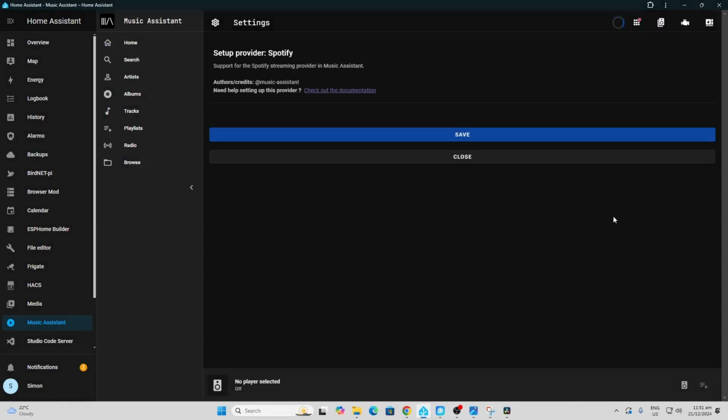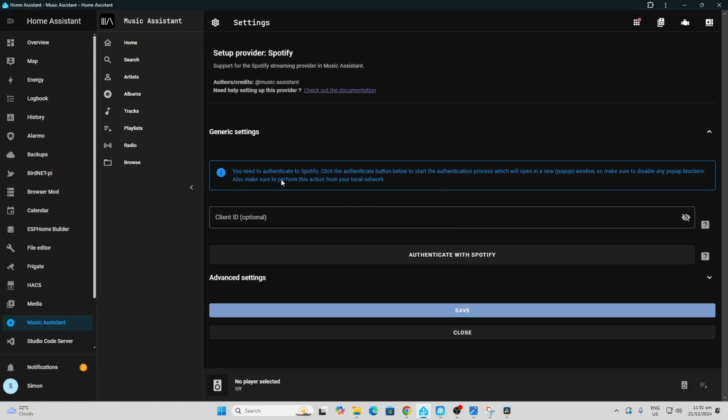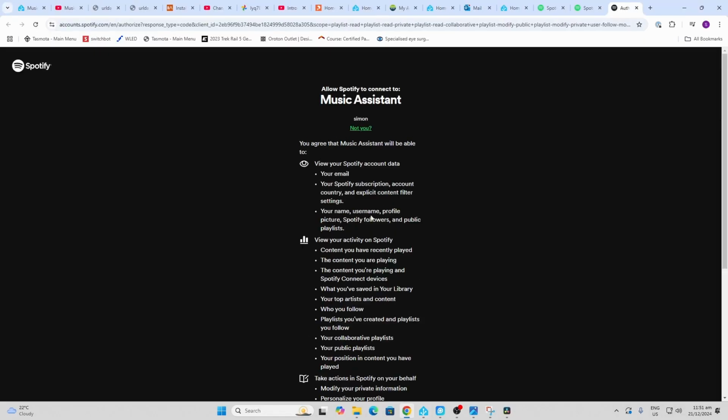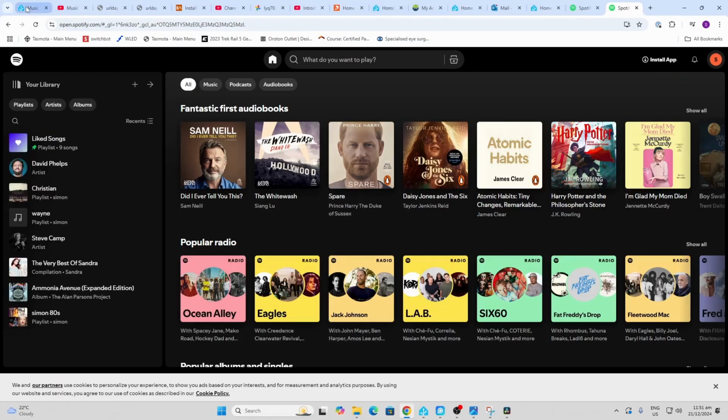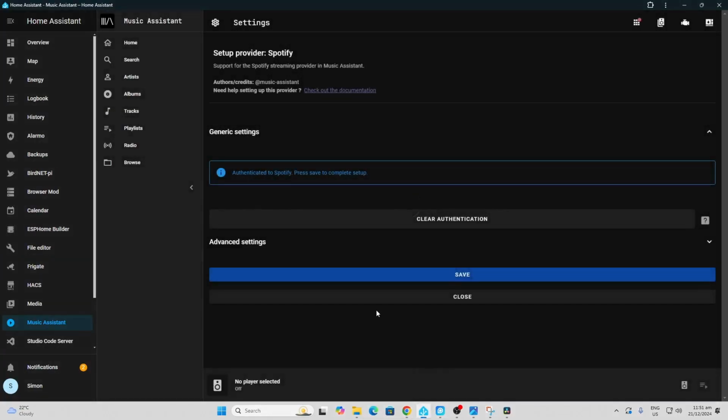So I'm going to select Spotify. We go along here and we need to authenticate with Spotify. Allow Spotify to connect, agree, and go back to our Music Assistant. And there we go. We can now save.